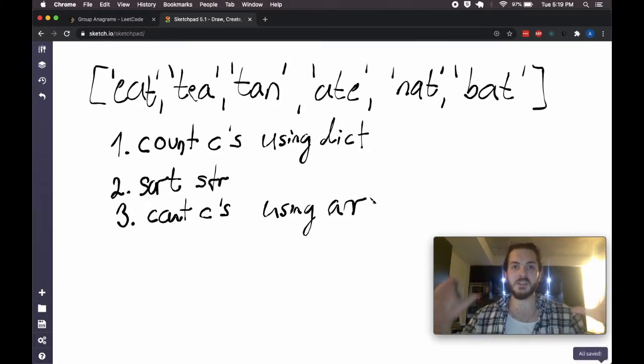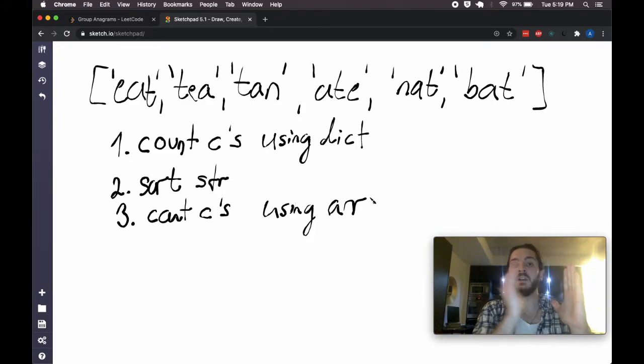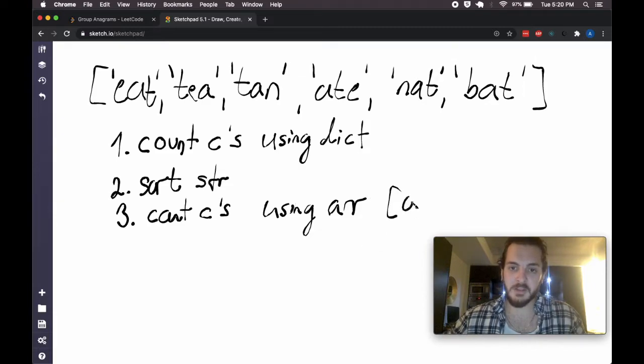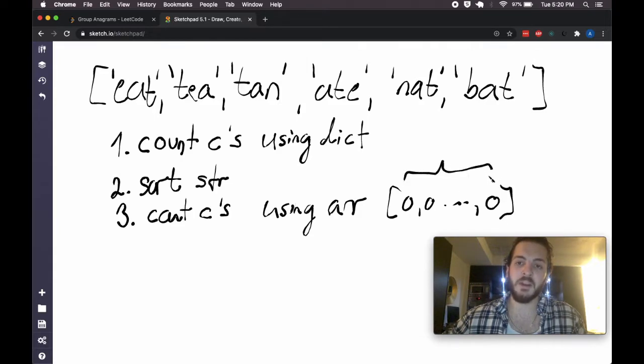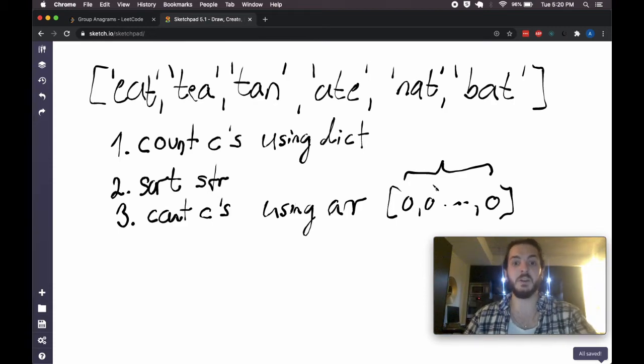The way we're going to do this is we're going to set up an array. It's not empty. It'll have 26 values, each of which will be initialized to 0. So we'll start with 0, 0, and we'll go all the way over, 0, and each one of these is going to represent one character. So this is going to be the count of A's, this is going to be the count of B's, this is going to be the count of Z's, and everything else in between.